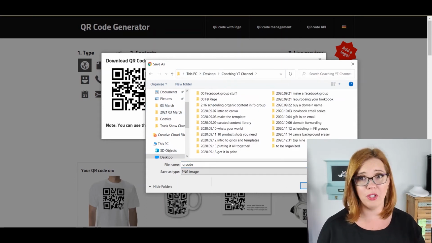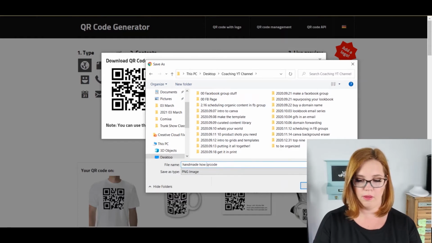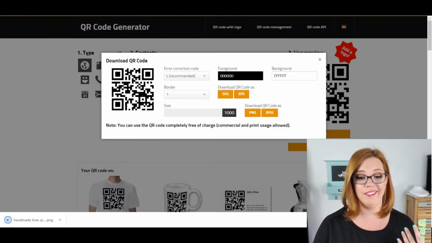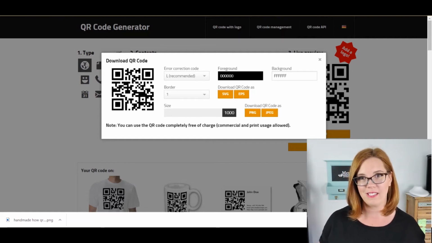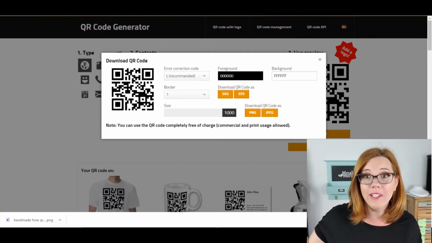At this point, you can name your QR code whatever you want. Handmade How QR code. And save, and then I'll download. Okay? And then the fun stuff starts, because now you have your code. Now you can do whatever you want with it.